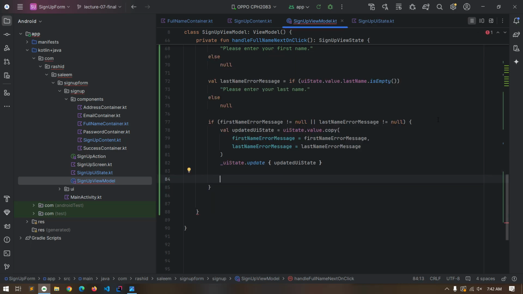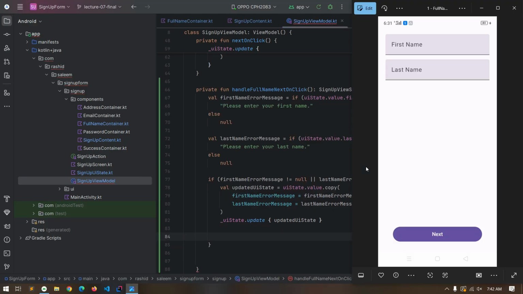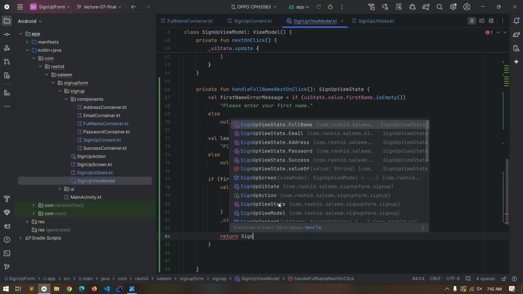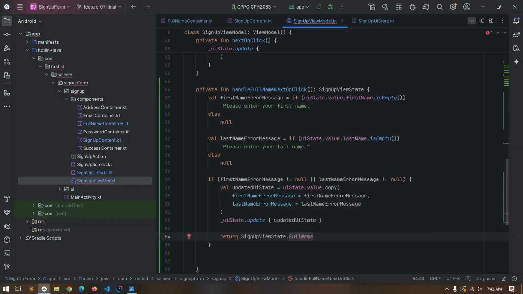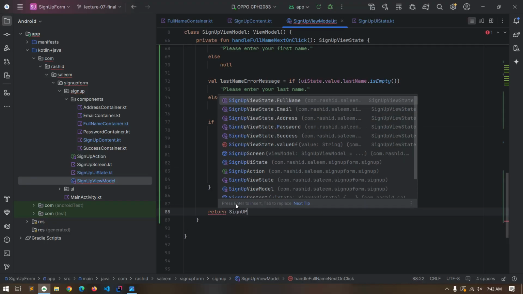At this point we are updating the UI state, but we still want the user to be blocked on this component. So we return the same view state, FullNameContainer, and if there is no error, then we return the next component, which is the email container.